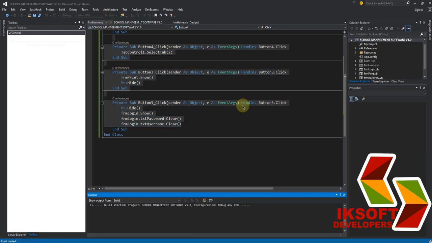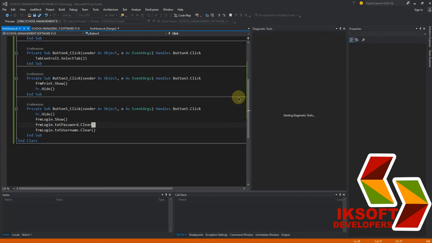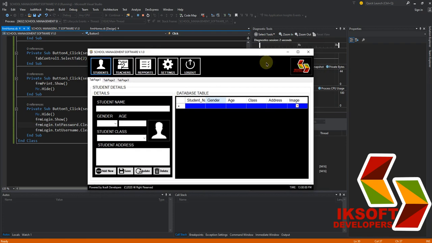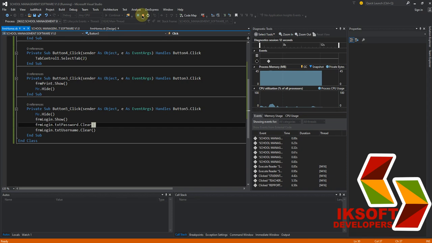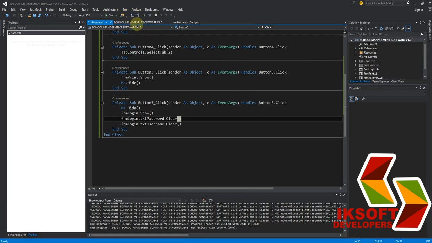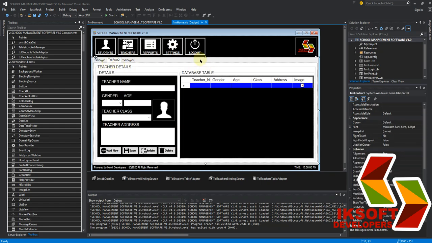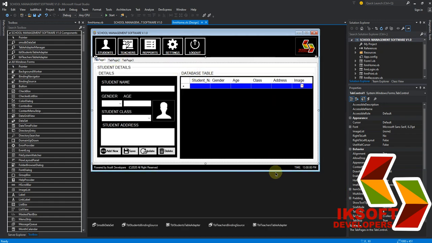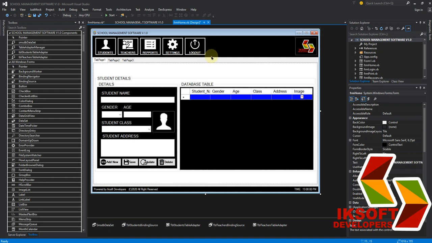So let's see how it works. I believe today we can complete everything. With this, you can see that the tabs are being switched. When we close this, it is not working because we haven't added that code yet, but the settings is also working. After adding the codes, we will add something to tell us that this is maybe the teacher's system or something like that.